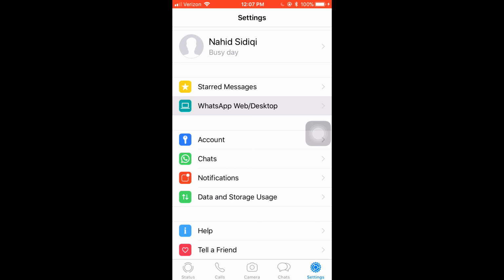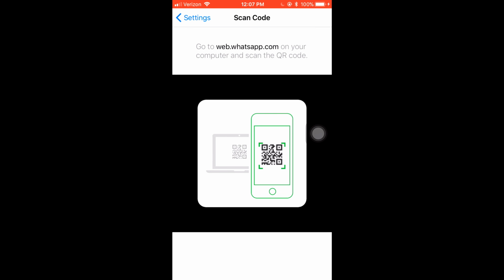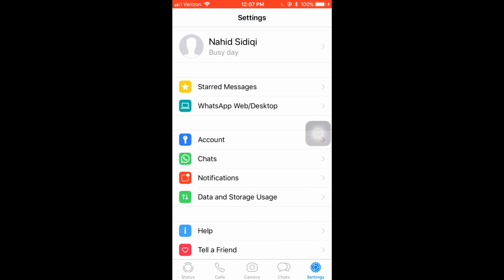Okay. WhatsApp on the web or desktop, we're just going to skip this. This is just to connect it using this little barcode on WhatsApp, the website on a computer. We can go over that later.